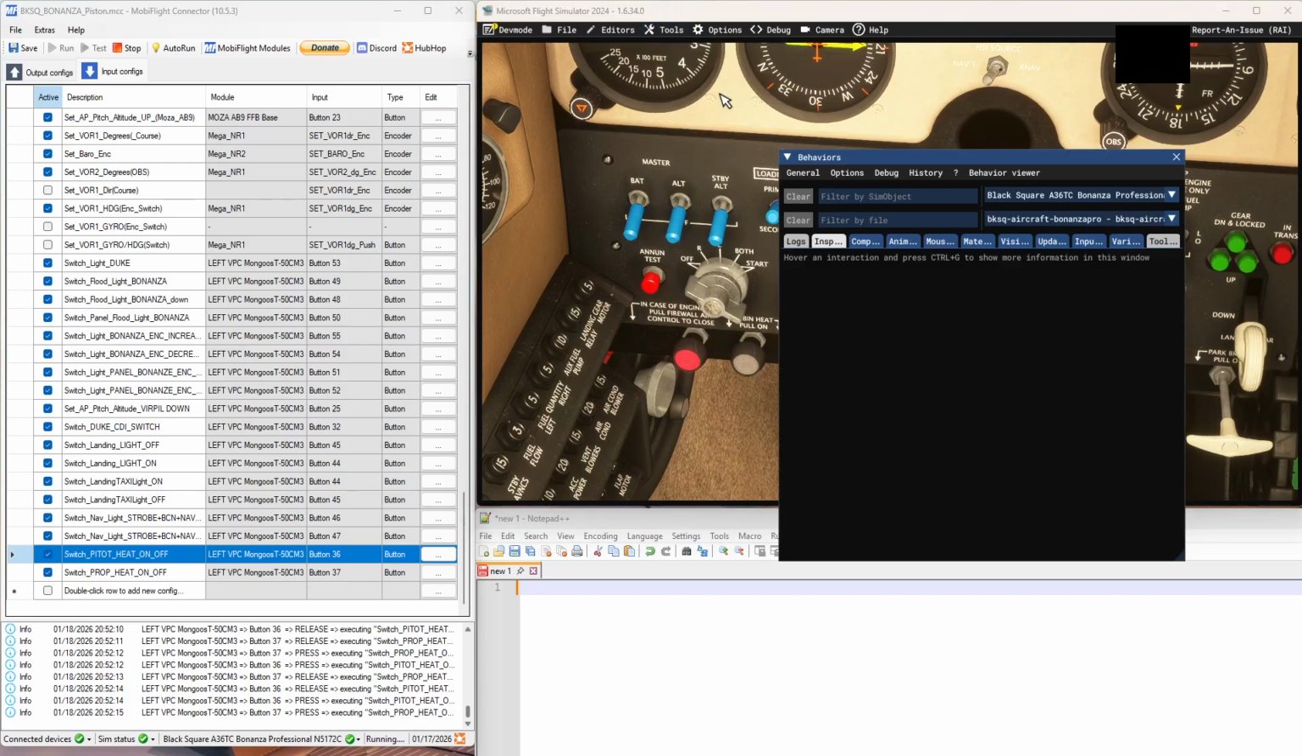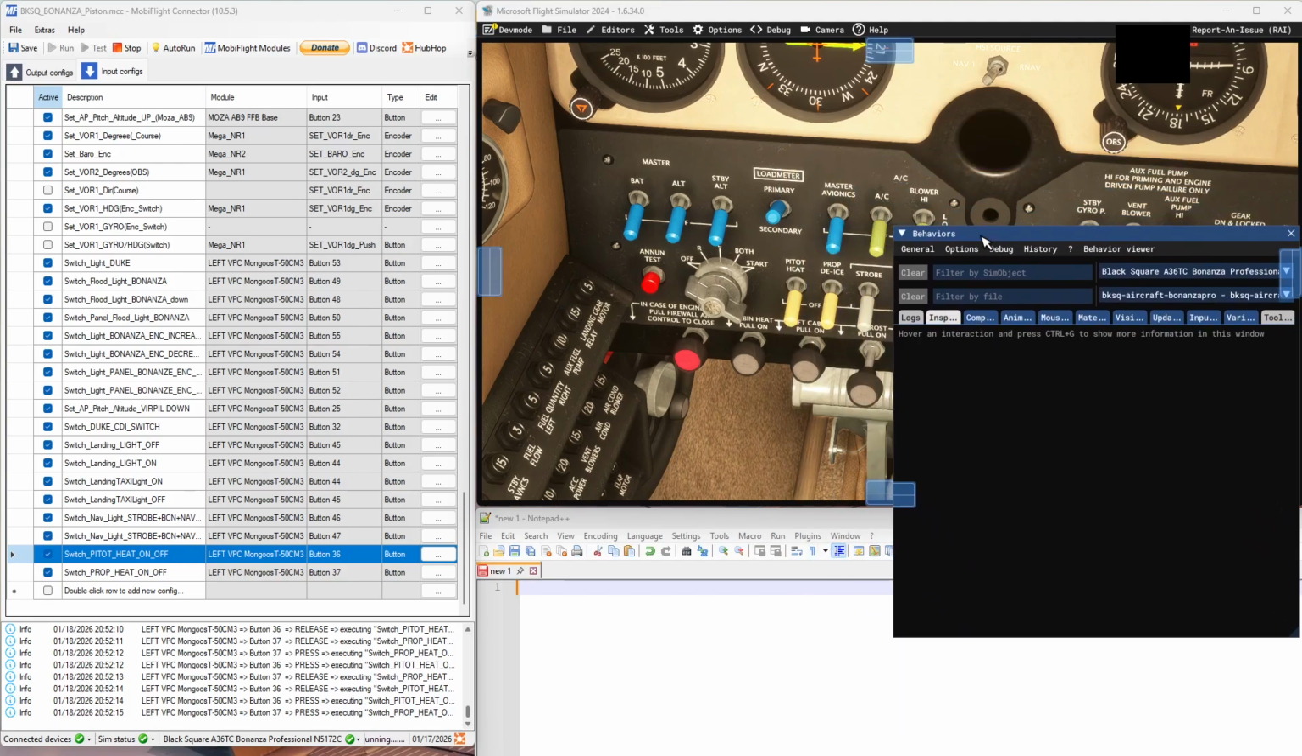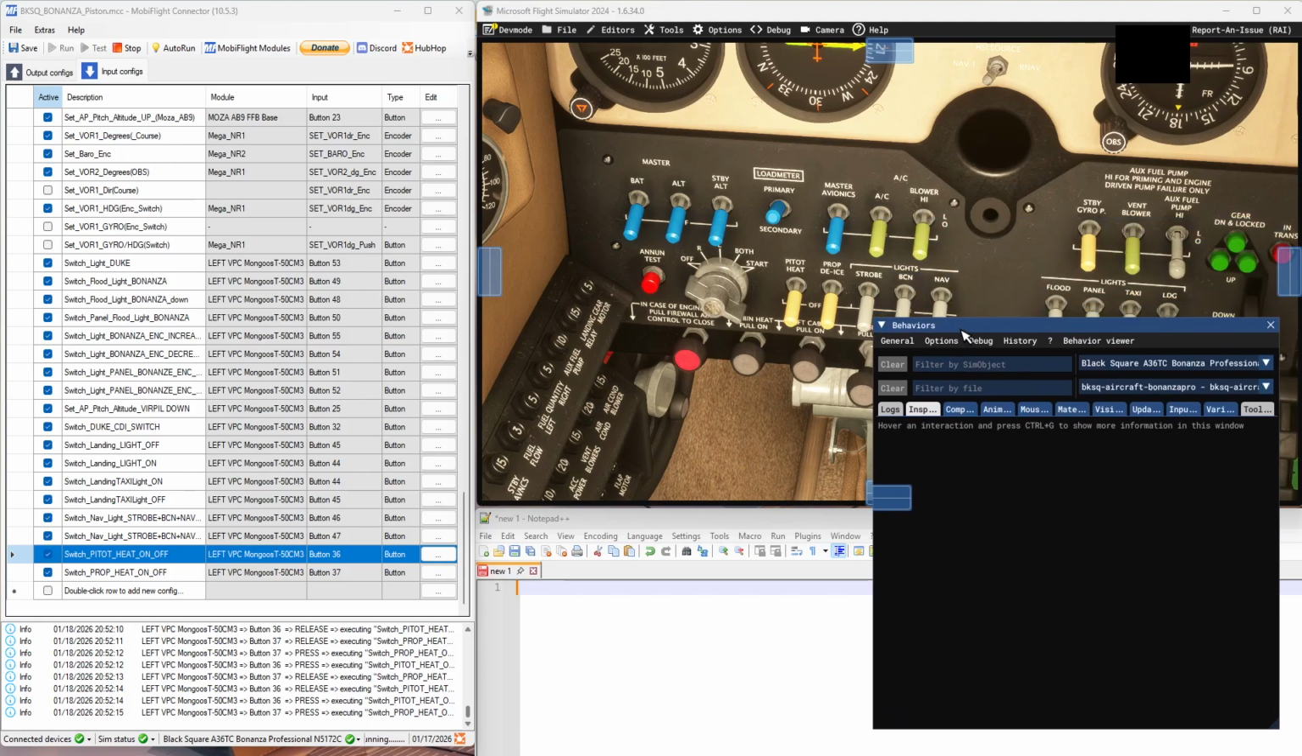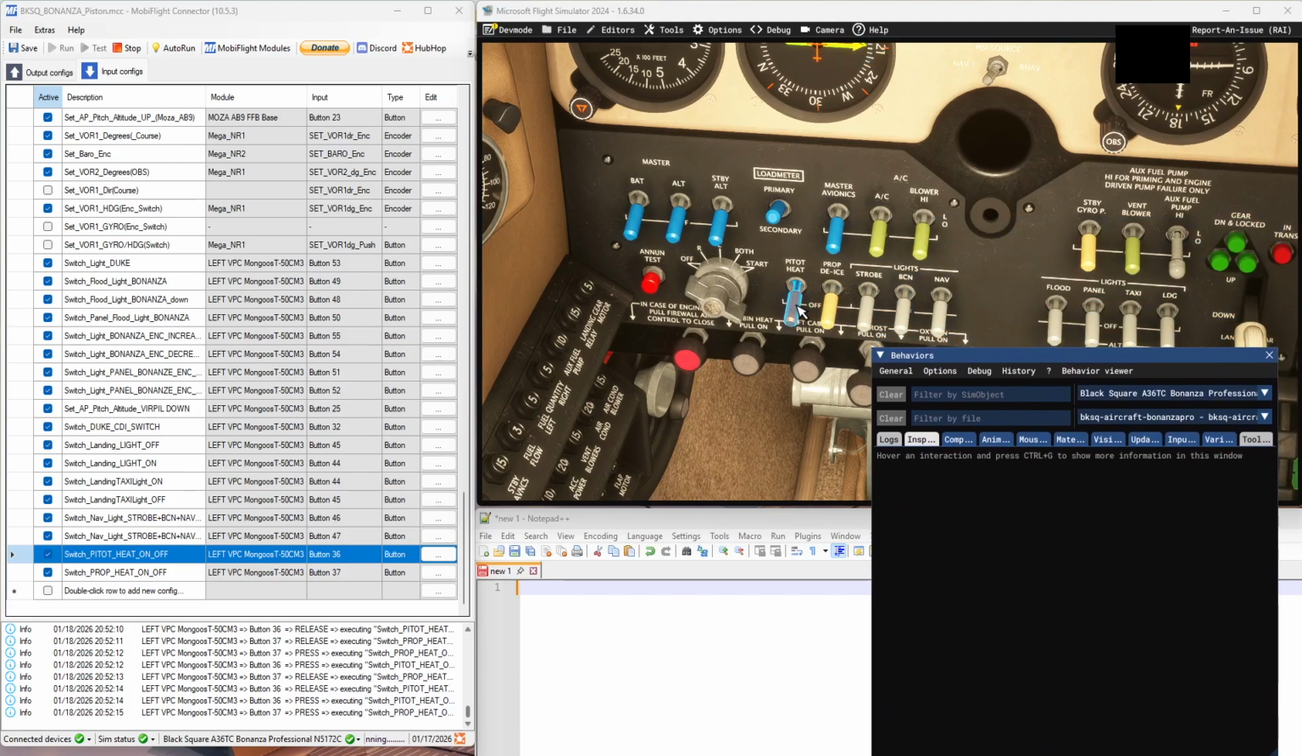So we have opened or enabled the developers mode, and we now select the tools and then behaviors. And it already says here, hover and interact and press Ctrl G to show more information in this window. So make sure you're on this tab, because it doesn't always start on this. So we have that open.